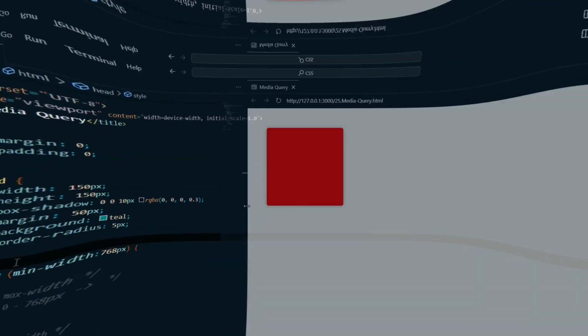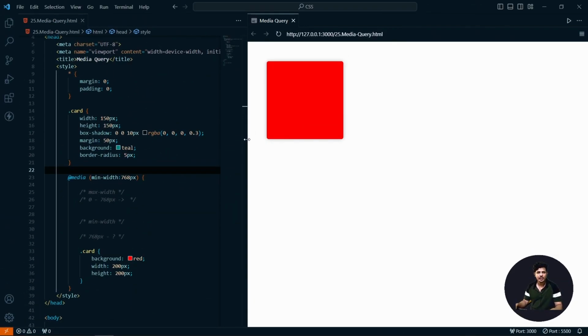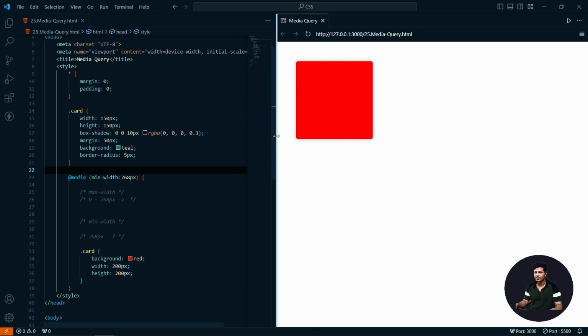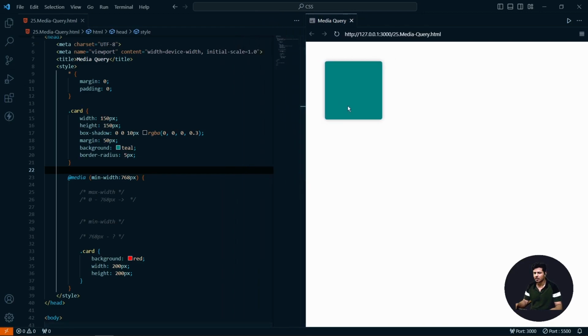So yes, this is about media query, but we haven't seen much in this video. We just saw how we can change the color. But I'll be uploading a video tomorrow on how to make a responsive card. You can refer to that video for media query, and with that you can see a real-time example of how we can convert a layout for mobile screen and tablet screen.